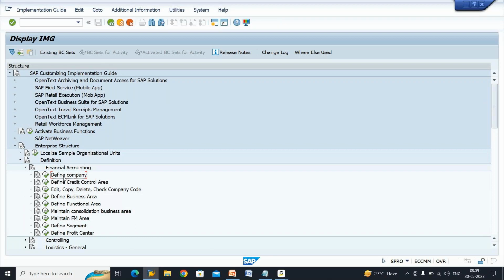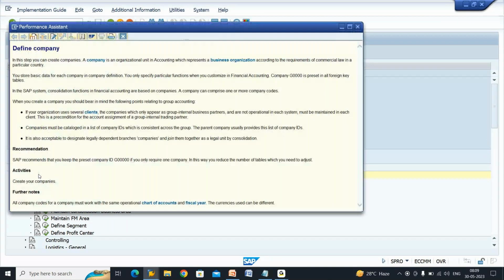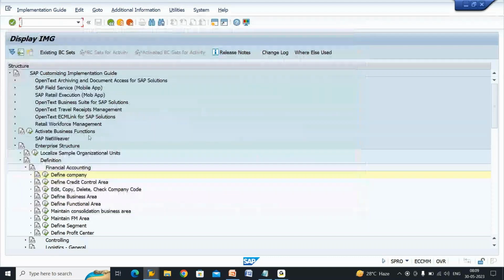Beside define company, we have two options. If you click on the first one, the system will provide the information about the field called define company. So in this step, what activity you are going to perform, the system will display. We need to click on this clock, the execute button.